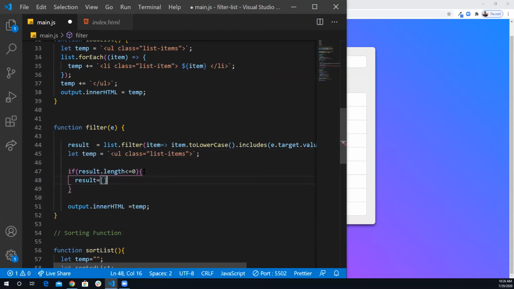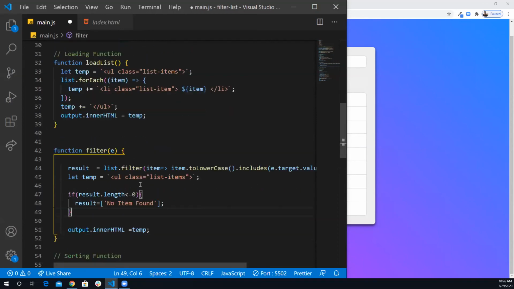It's an array, which in that case, no item found. So if I find anything here, I will store it inside the result. And if I didn't find anything, I will store inside the result array this string, which is saying no item found. Now, all I need to do, either or, I find anything, or this is my error message, I want to print it to the user.